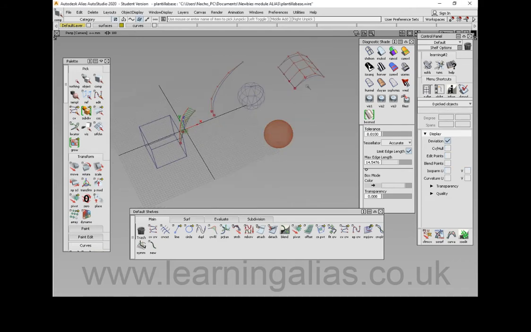Now let's try with pick surface. This is a surface, so I can pick it. This is a curve, I cannot pick it. And these two objects are surfaces too, but they are objects too. Okay, so I pick nothing and unselect everything.